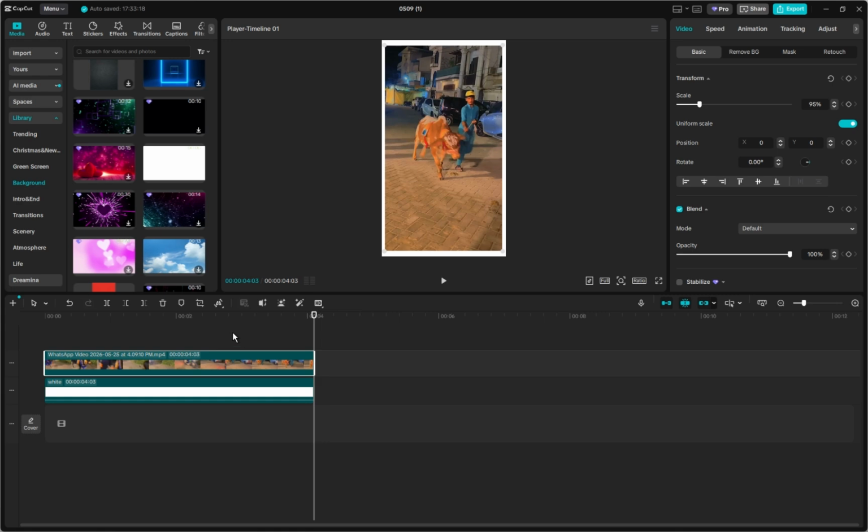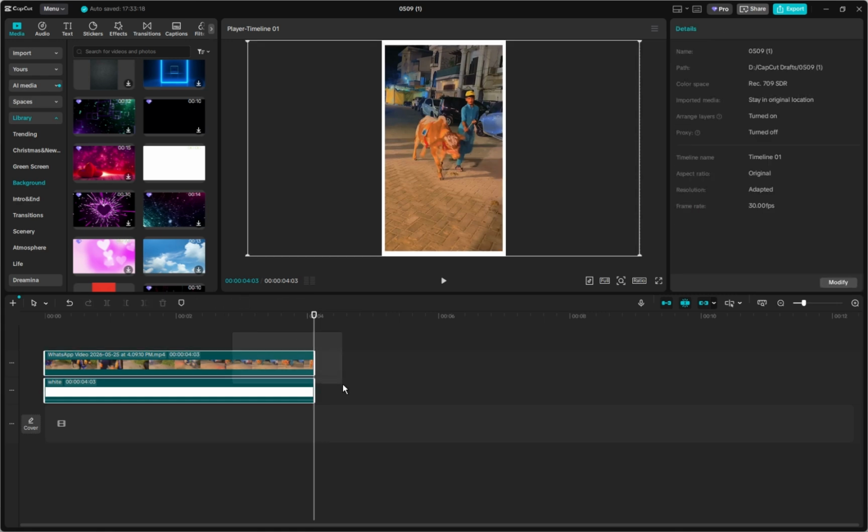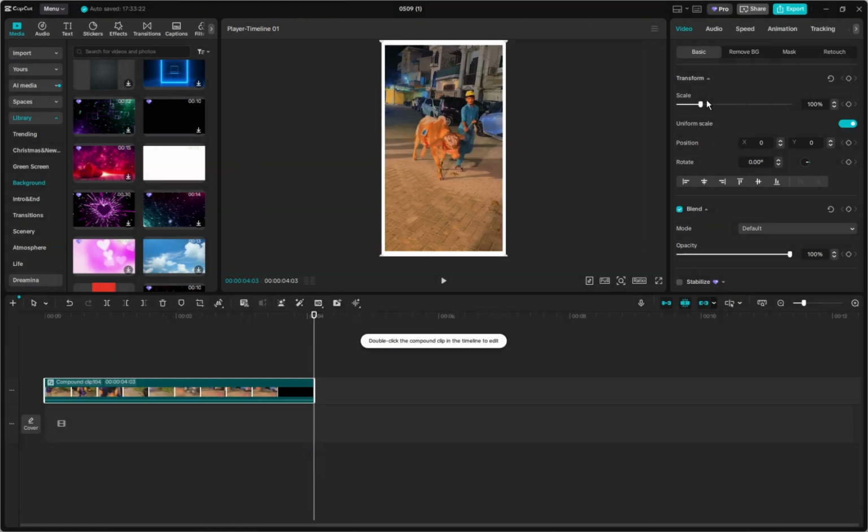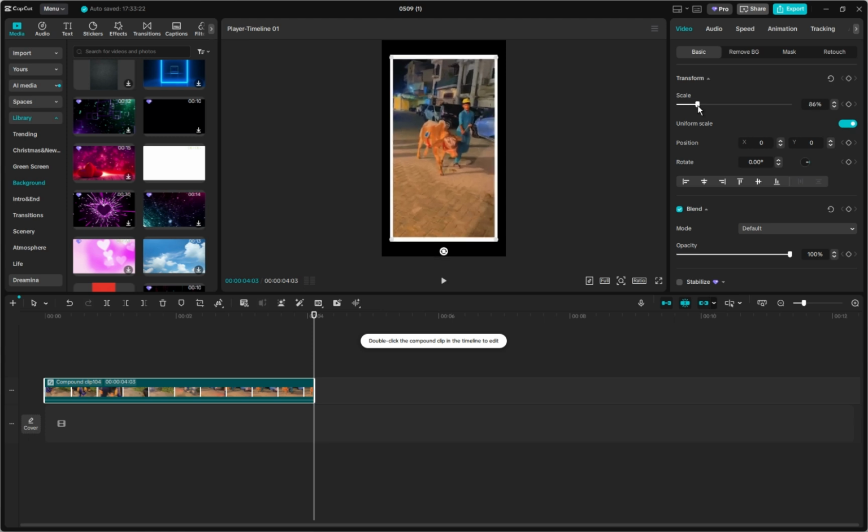Once you're happy with it, drag over both layers to select them together. Then right-click and choose Create Compound Clip. This will combine both layers together and make editing much easier.